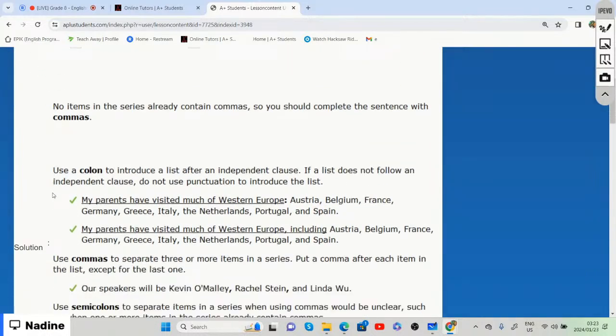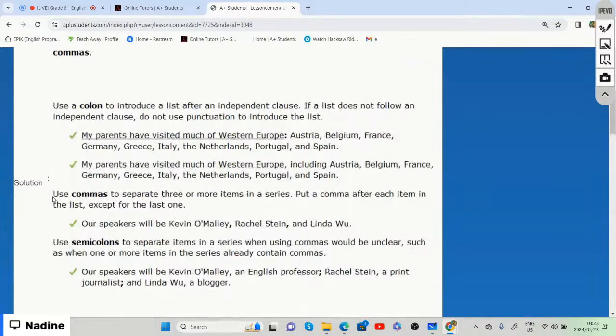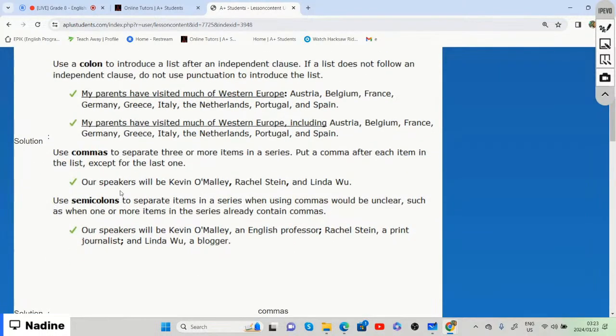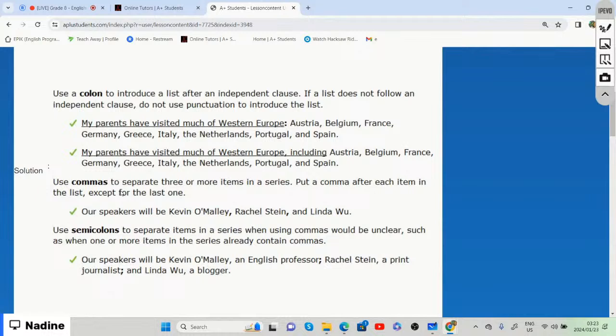All right. And we say that we use a colon to introduce a list after an independent clause, right? And if a list does not follow an independent clause, then we do not use punctuation to introduce the list. For example, my parents have visited much of Western Europe: Austria, Belgium, France, Germany, Greece, Italy, the Netherlands, Portugal, and Spain.